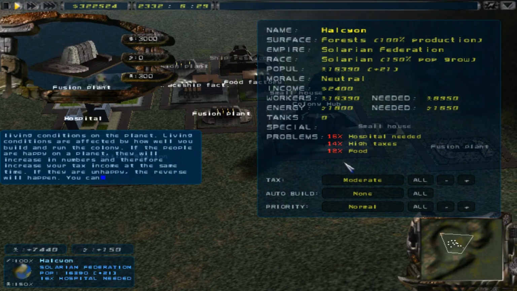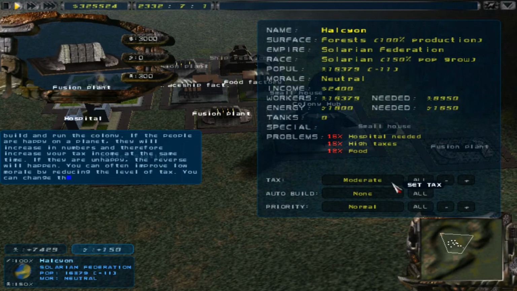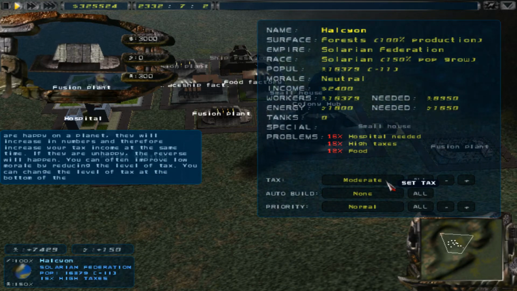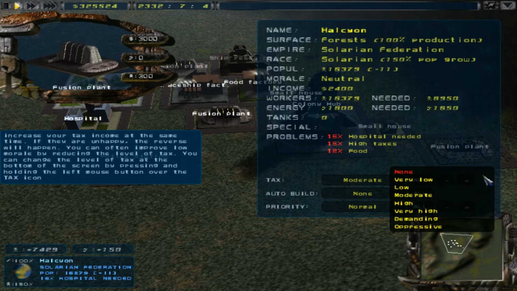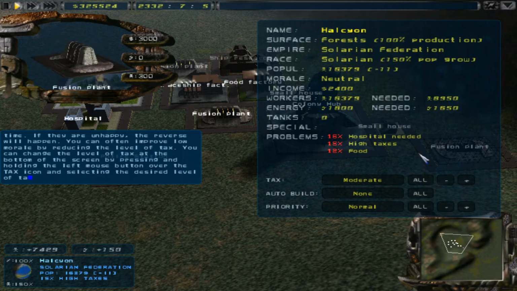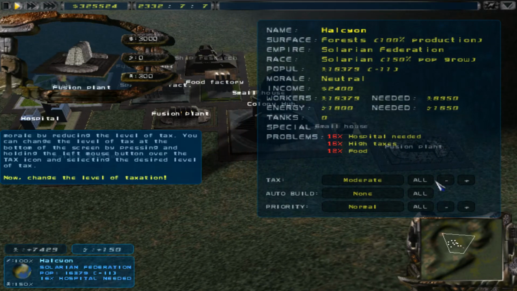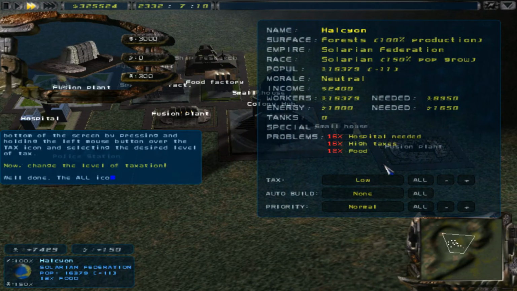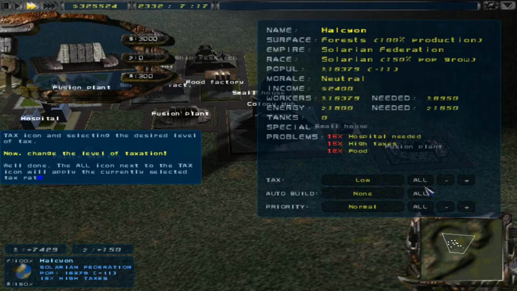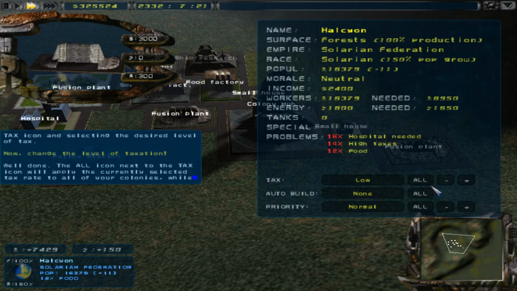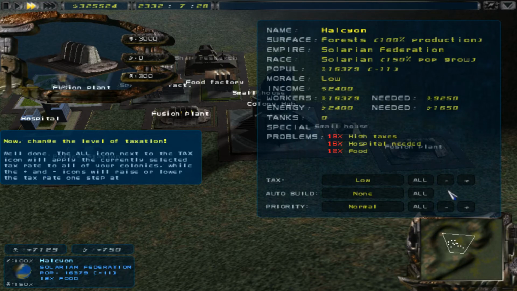You can often improve low morale by reducing the level of tax. You can change the level of tax at the bottom of the screen by pressing and holding the left mouse button over the tax icon and selecting the desired level of tax. Now, change the level of taxation. Well done! The All icon next to the tax icon will apply the currently selected tax rate to all of your colonies, while the plus and minus icons will raise or lower the tax rate 1 step at a time.